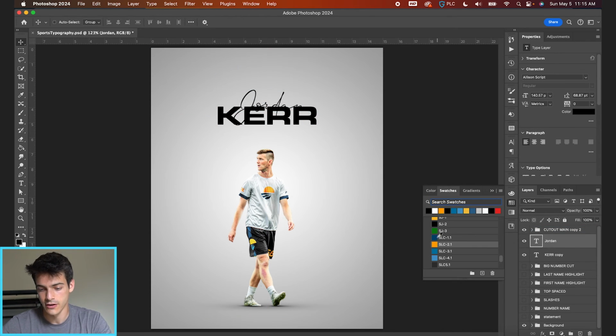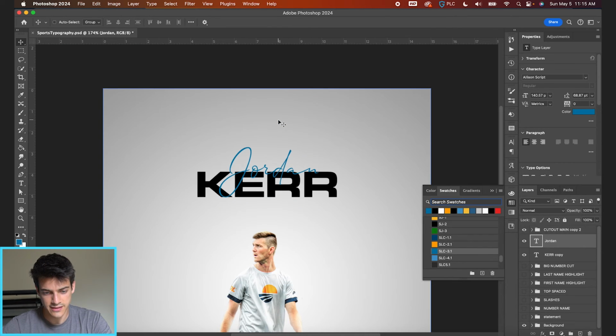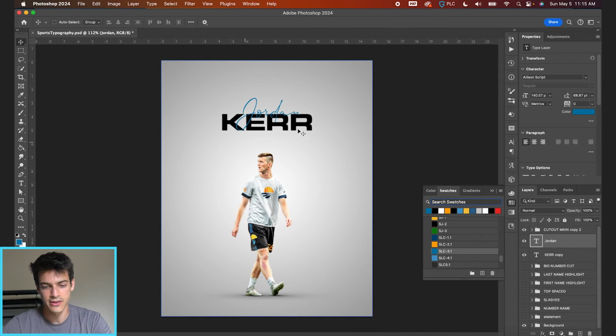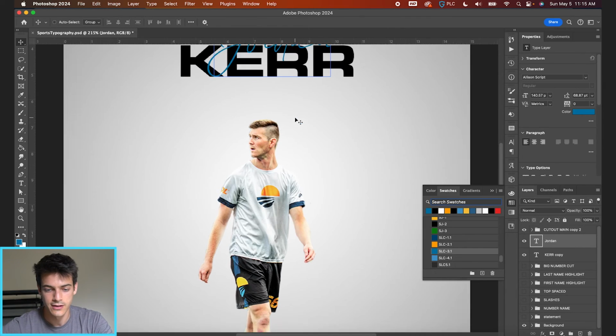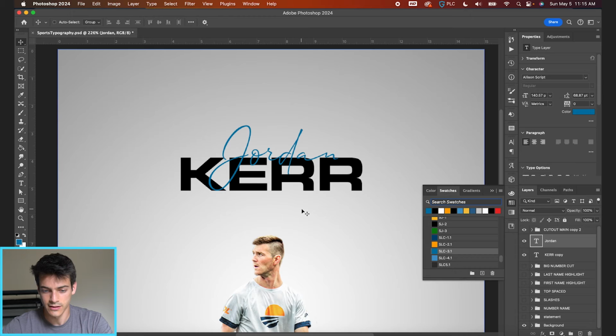Then we're going to change the color of only the first name, so we'll use the Salt Lake blue, and this is kind of a fun contrasting style. You get the first name kind of scribbled over a bold and big last name.